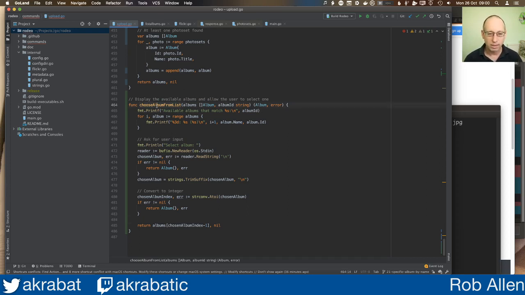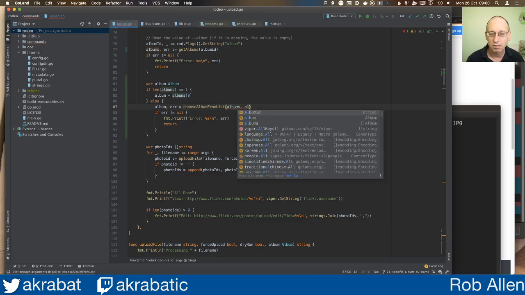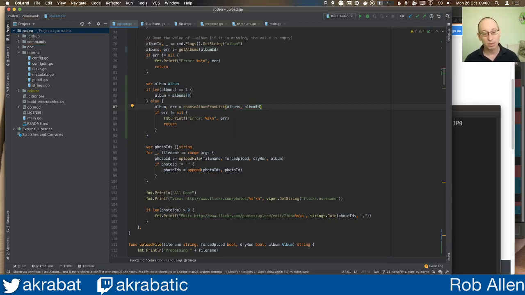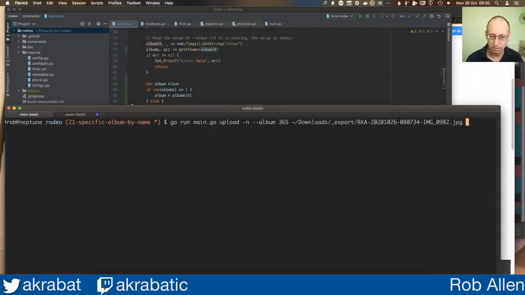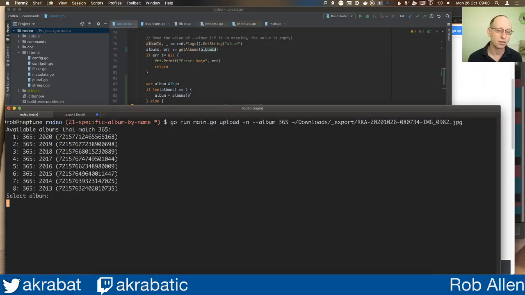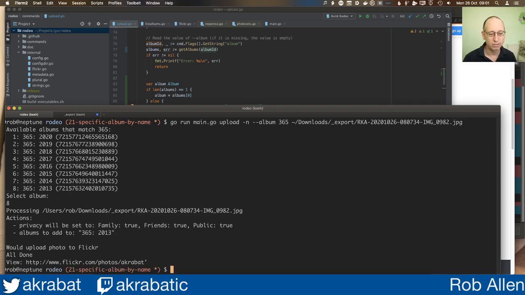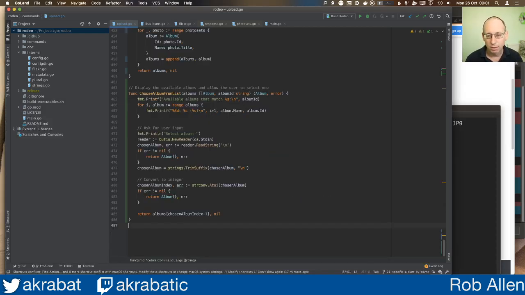Now we take the album ID in here though, so let's jump back up here and we need to pass in the album ID there. And we should be back to where we were before. Test again. Should say select albums that match 365. Is that not? 365 should probably be in double quotes. 1, 2, 3, 4, 5, 6, 7, or 8, and select the album. Select number 8 this time. 2013, and it correctly found it for us. Let's go back down here and put that in quotes. Like that.